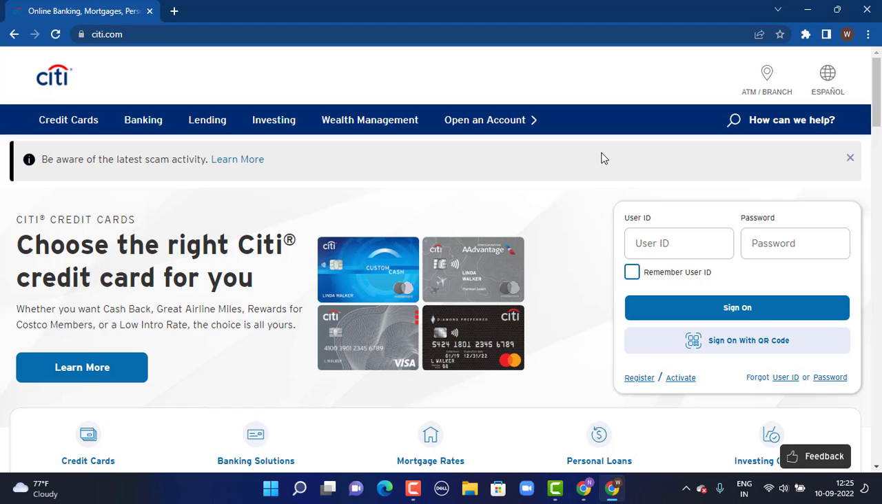Over here the interface looks something like this, and on the same page in the right hand side corner you can see there is your login page. Over here you can see there are two different ways of logging in. Either you can use a user ID and password in order to log in, or the second option is quite simple, that is you can use a QR code in order to log in.